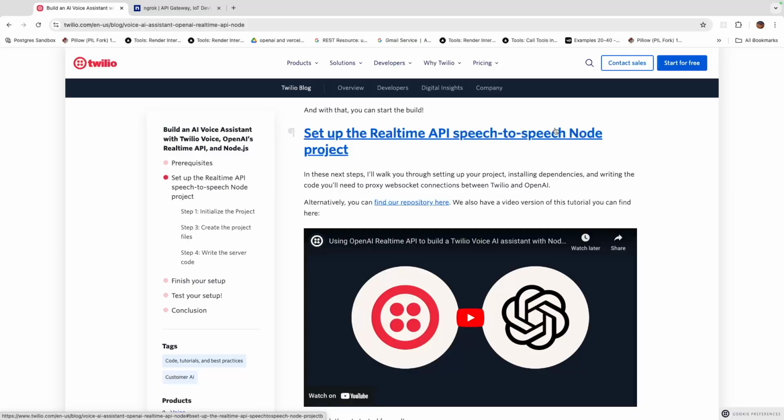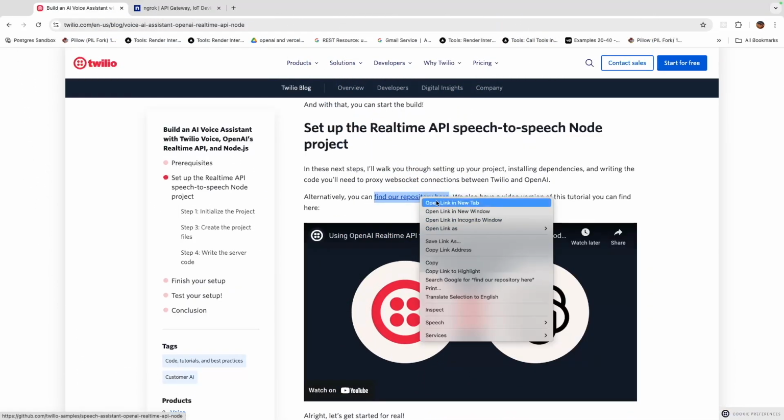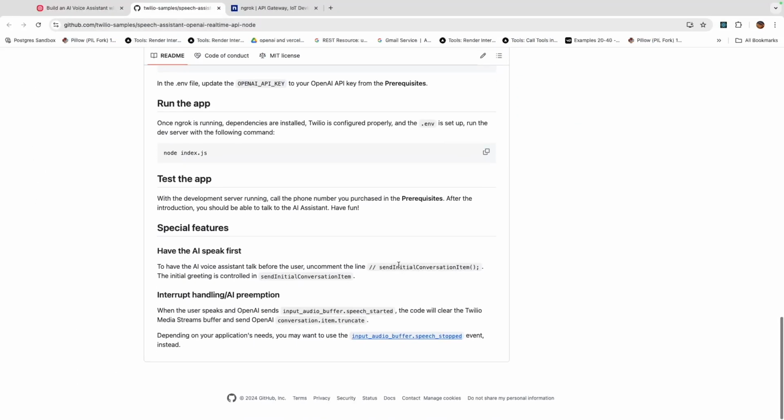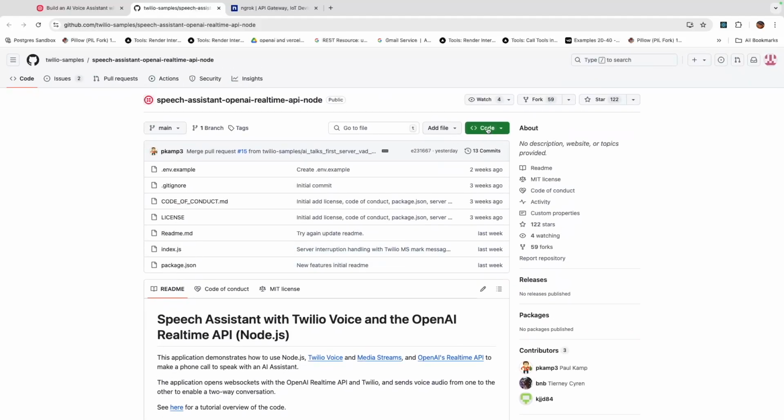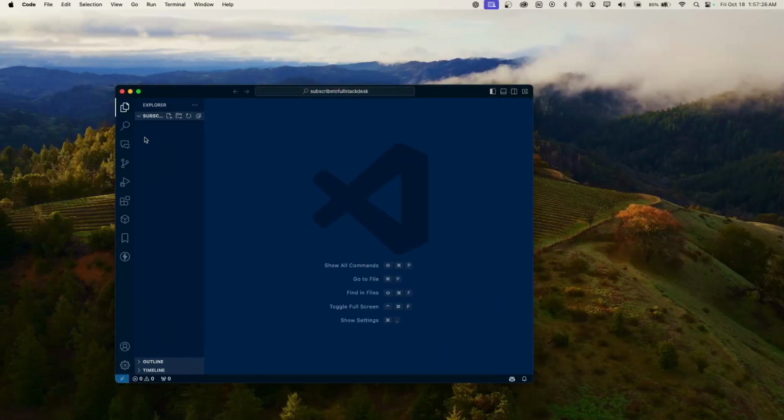In this tutorial, our main focus will be on creating a real-time speech-to-speech application using Node.js. The next video will explore a similar project using Python, so stay tuned for that. There's a repository available that we can utilize to expedite our setup. This will allow us to focus on coding rather than configuration. So let's go ahead and download that repository.